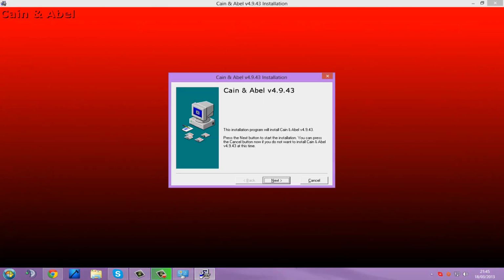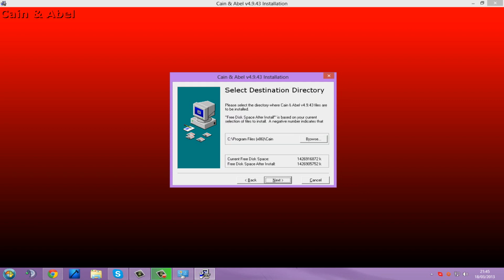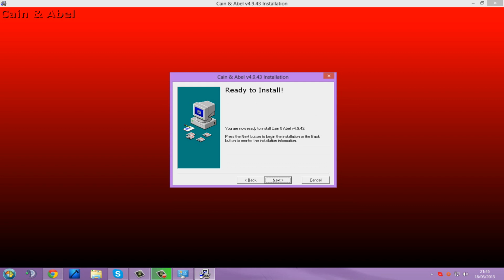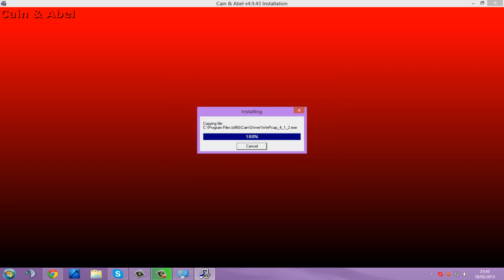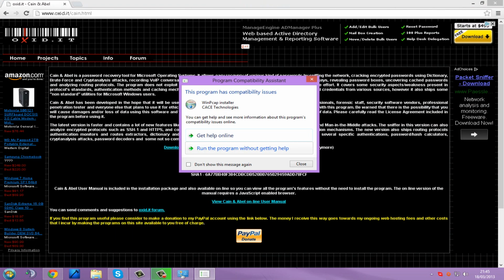So I've opened Cain and downloaded it. You get your installing page. Press next, go down to the bottom, you don't really have to read that. Install it to the directory you want. Mine's C, Program Files x86, Cain. Press next. It'll say ready to install, next. That will install, finish.